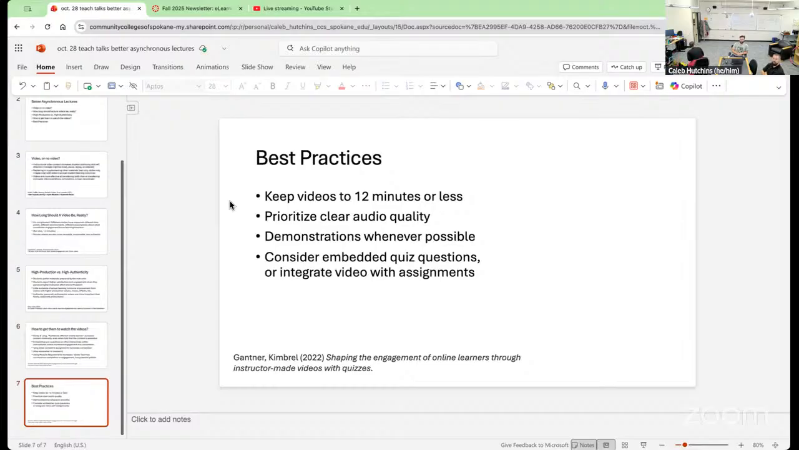A really important one that I don't think we talk enough about is prioritizing clear audio quality. After I'm done here, I'm going to publish in the FactDev module, along with the slide deck, a link to a short video that our media production specialist, Rick Sir, made a couple of years ago, where he walks through some of the ways that you can improve the audio of your lecture videos.